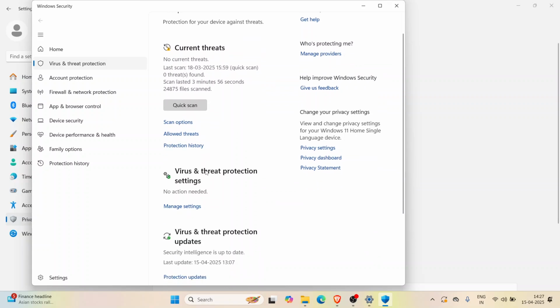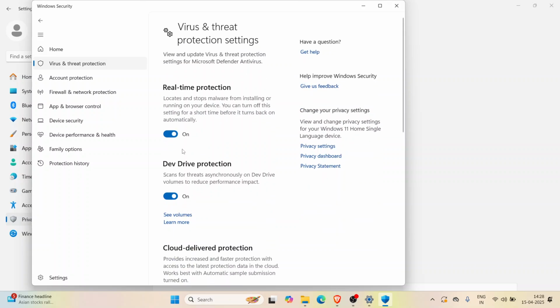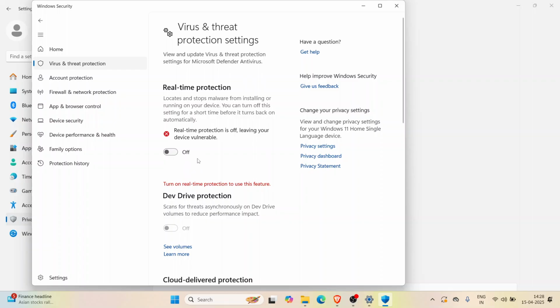After clicking on it, you can see an option here of Virus and threat protection settings. Press on Manage settings. You will see Real-time protection, which is on by default. Press on it and press Yes. So now, as you can see, it is off.